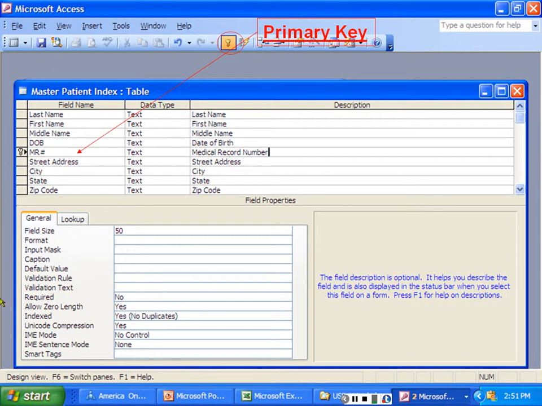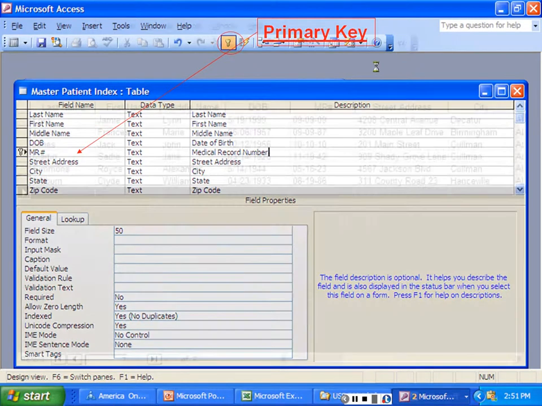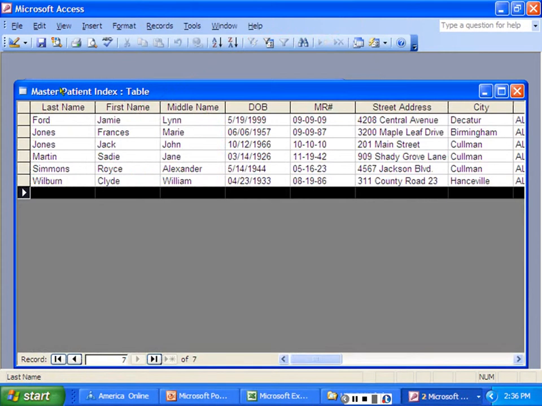Now note, as I said, this is just when I was setting up the database in Access, or that master patient index. Here it is in table format after data has been entered. We have last name, first name, middle name, date of birth, medical record number, that's that primary key, that's the only unique identifier, and so this is actually in table format.